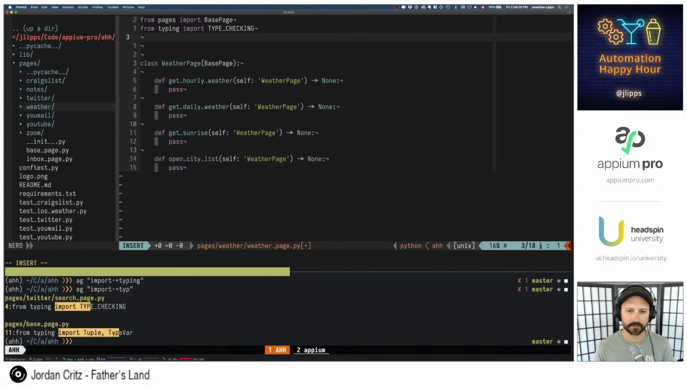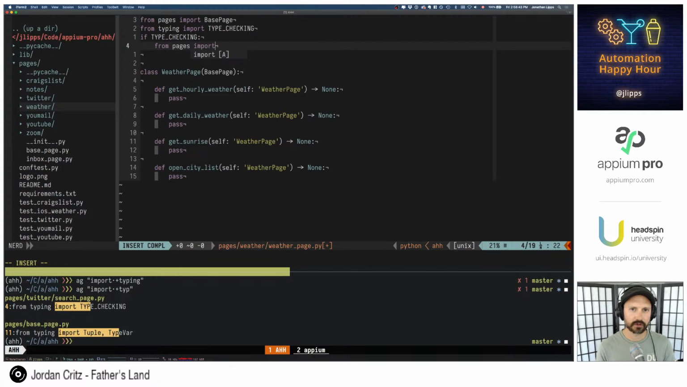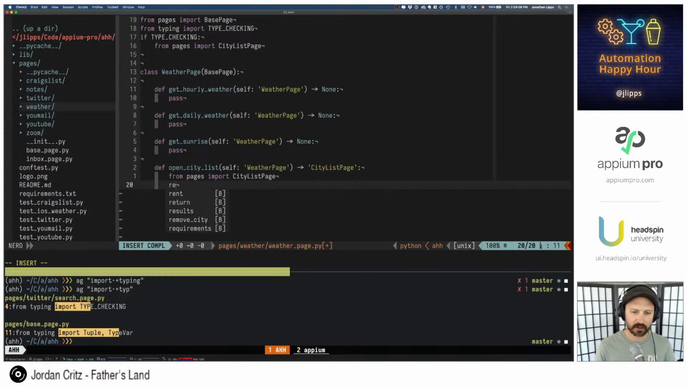So if we're type checking, we also want to import city list page, and then we can just return it as this here. And we really import it here. We can't import it above because it would generate a circular import. The city list page also imports this one. But now we can return city list page instance self.driver.